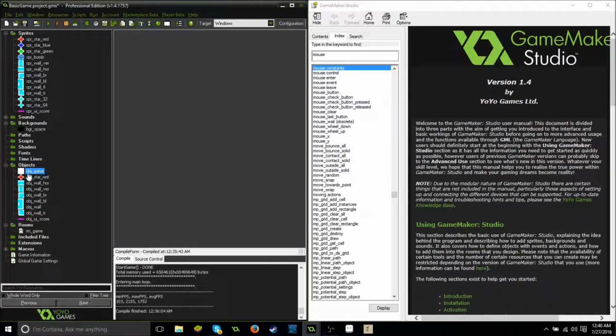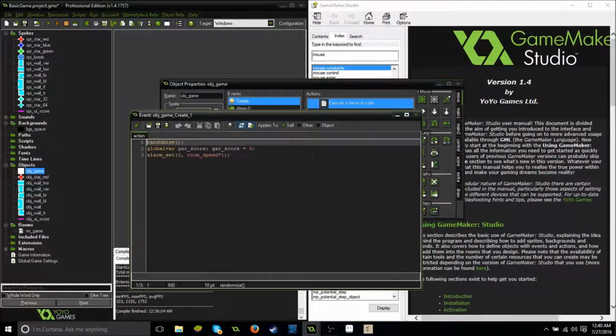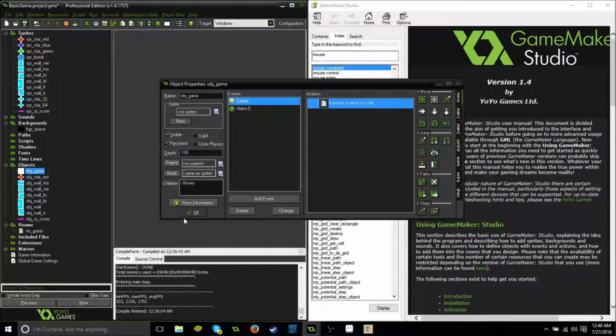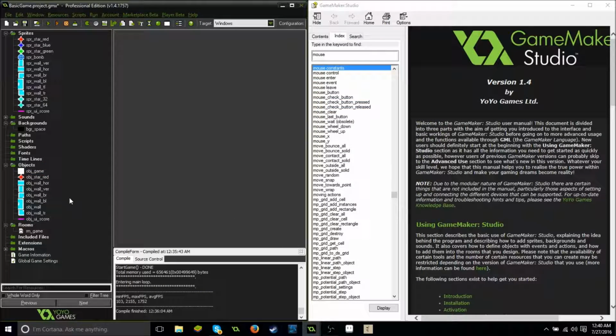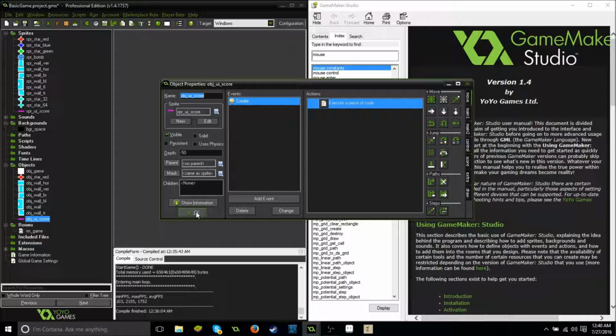And you know what? I will make the creation event for that inside of object game. Alright, so instance create object UI score. It doesn't matter where you put it, as long as the Y is set to 0, the X will take care of itself. And so there's our little score.